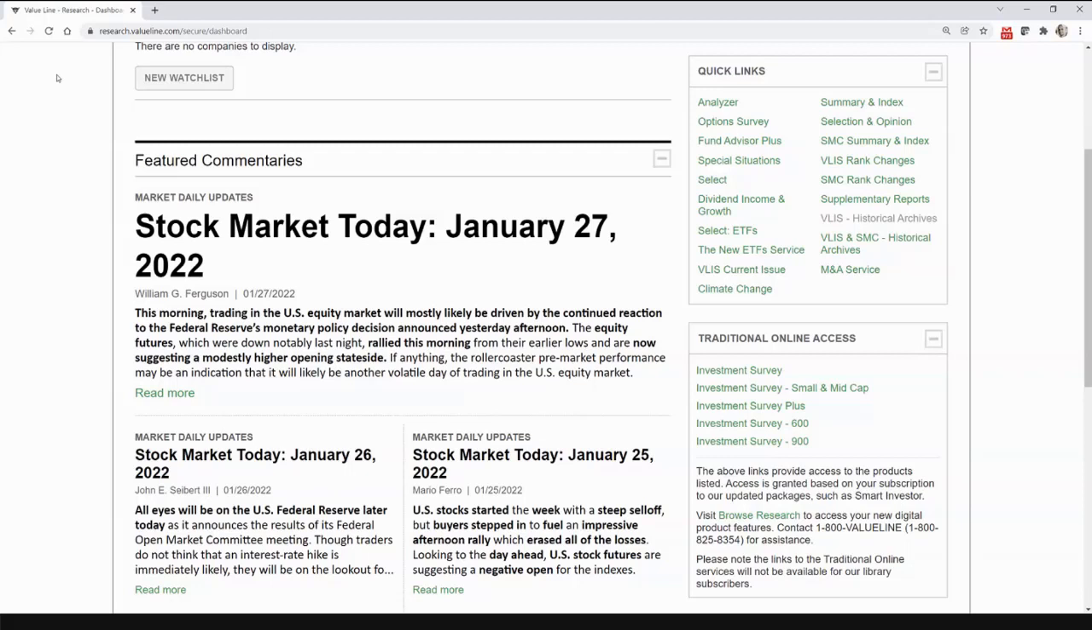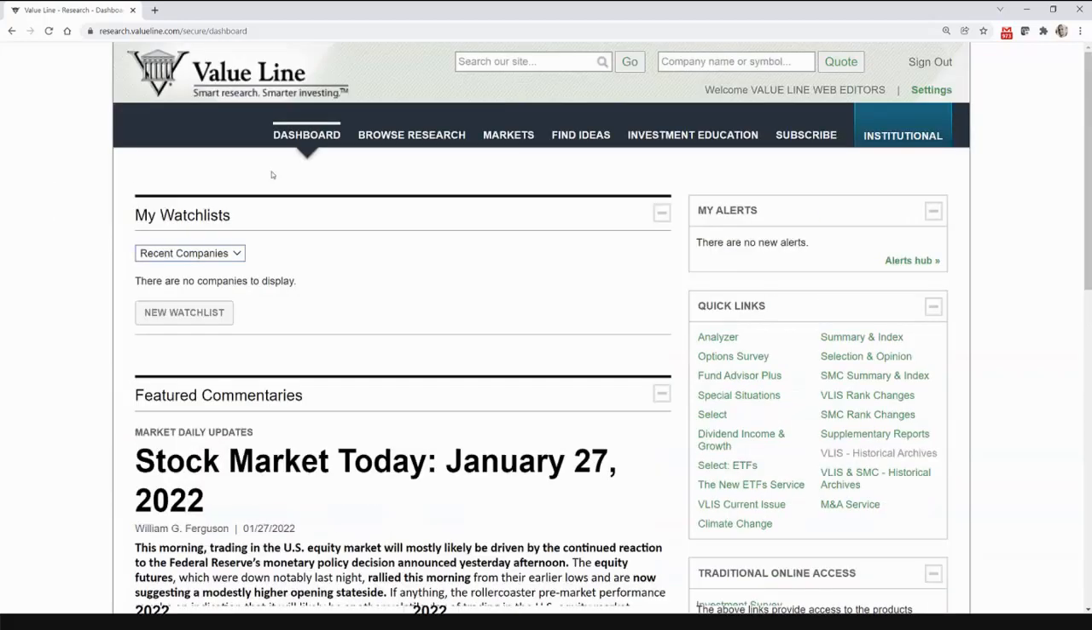Again, that's www.valueline.com. We will now show you how to access it. Once signed in, head to the dashboard where Sharif is already located. This is the main landing page for subscribers. Under the quick links, click on supplementary reports.